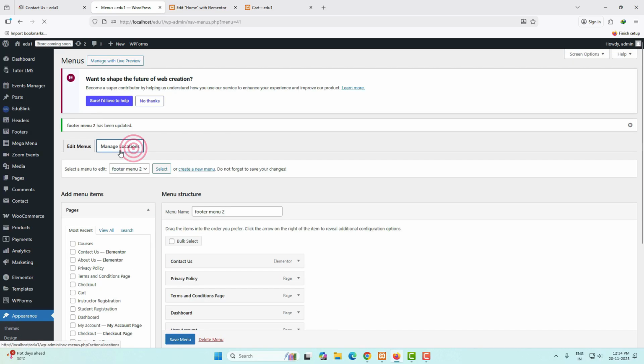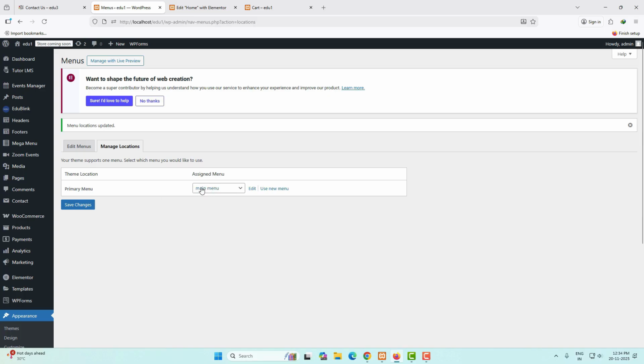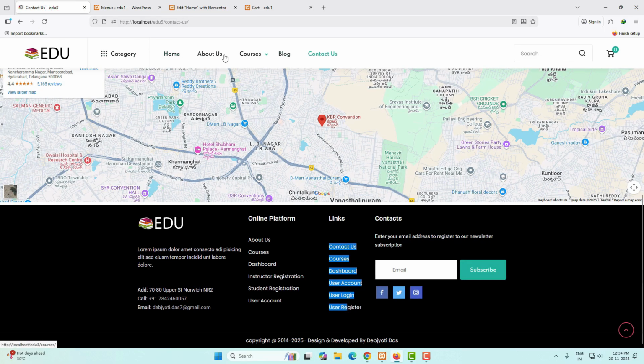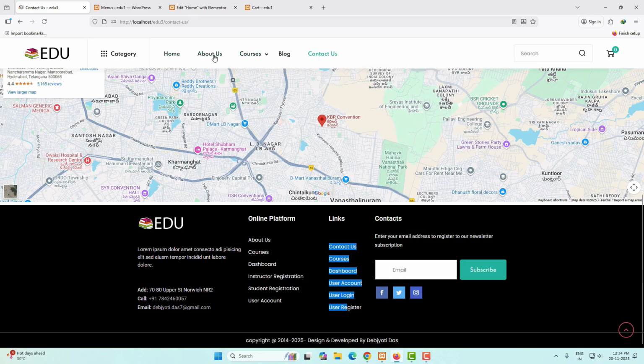So once done, click on manage location. From here, choose the main menu as primary menu, and after that you have to click on save changes. So now this main menu will act as my primary menu. Okay, hope you understand. So next I have to create this mega menu.